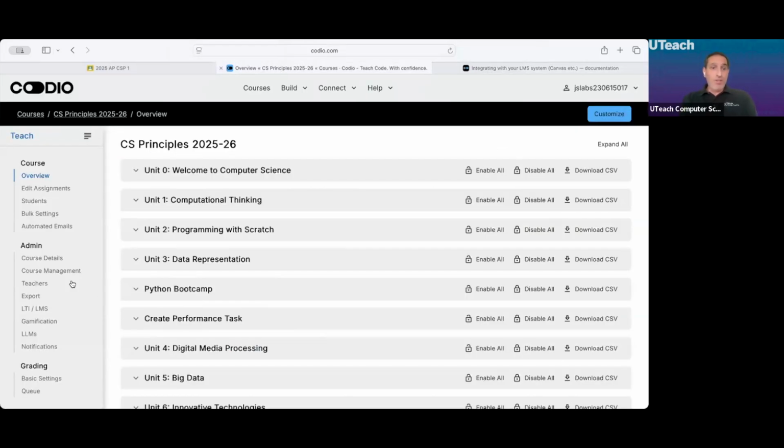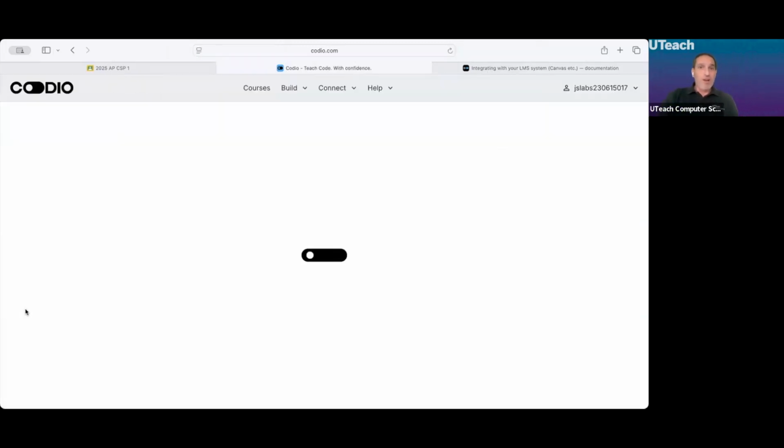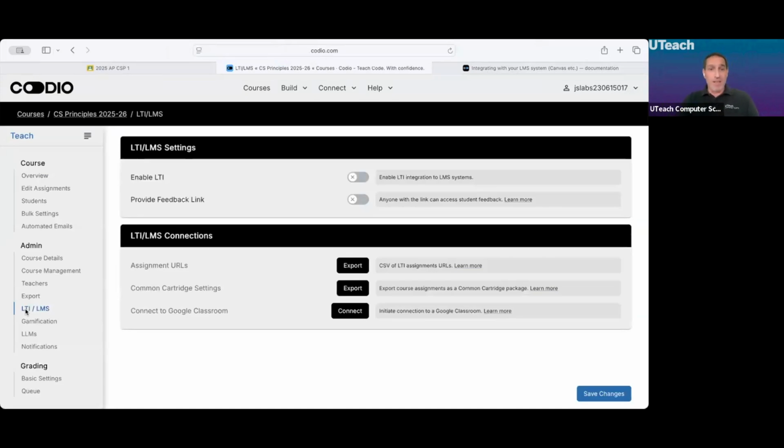Okay. So the first thing you'll notice on the left-hand side of your course, there is a tab called LTI LMS. All right. And when you click on LTI LMS, these are the features up here that you'll have to activate in order to link with Schoology, Canvas, and the other LMSs. But Google has made it very convenient. Codio and Google Classroom will integrate simply by clicking on this button.